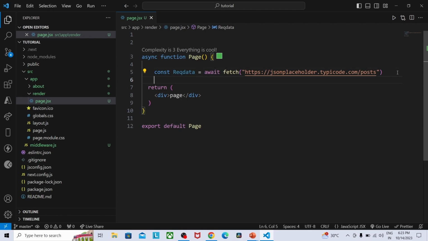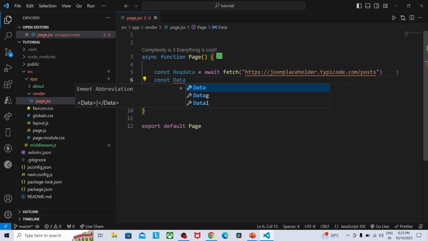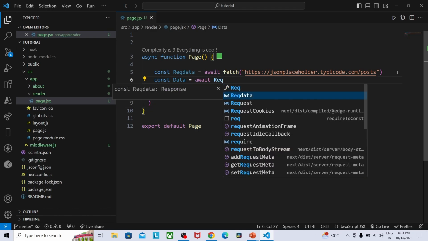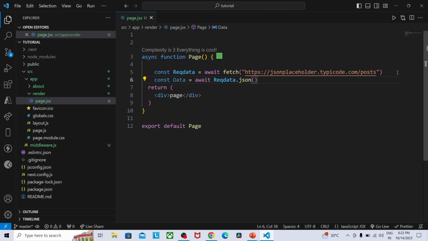Next, I'm going to create another constant variable called data and provide await requestData.json. So here we are getting data, and in the second line we are converting the data into JSON format.